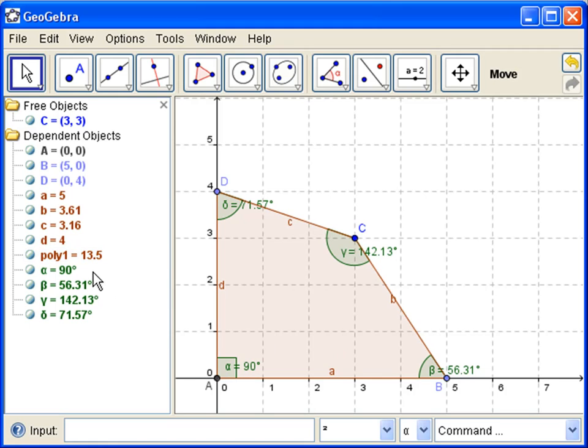But we can check and add up the angles and find out that they're still 360 degrees. We can find the perimeter by adding the lengths of the line segments. And we can find the area by looking at poly 1 and by looking at the squares inside. So we can have some fun with that.